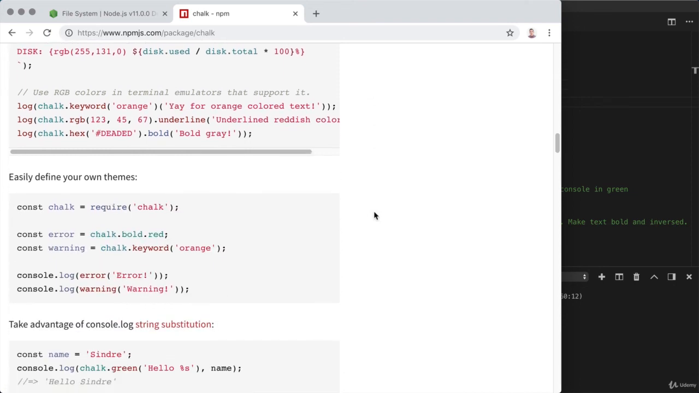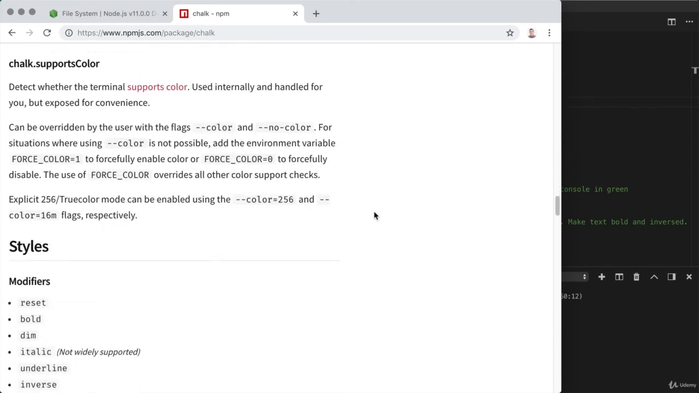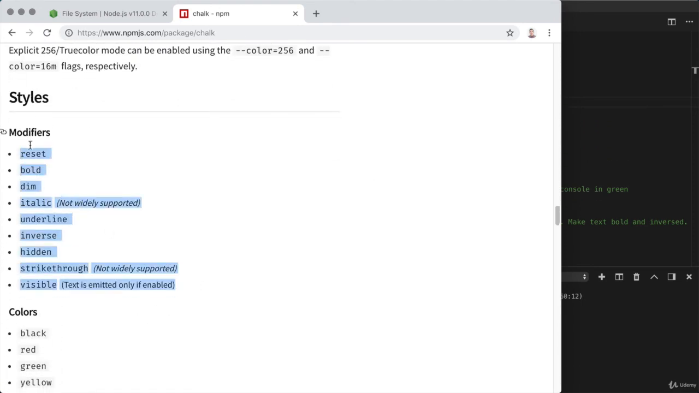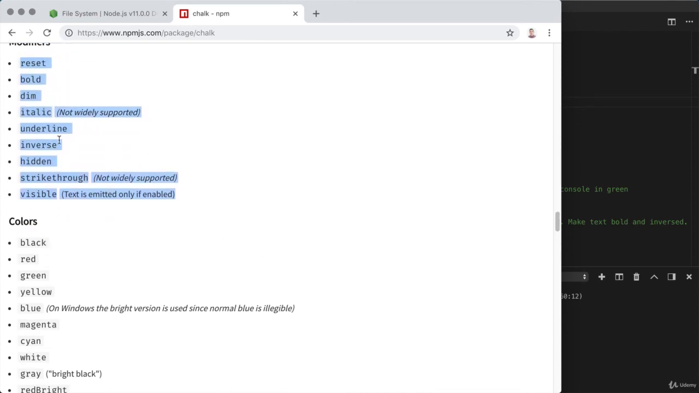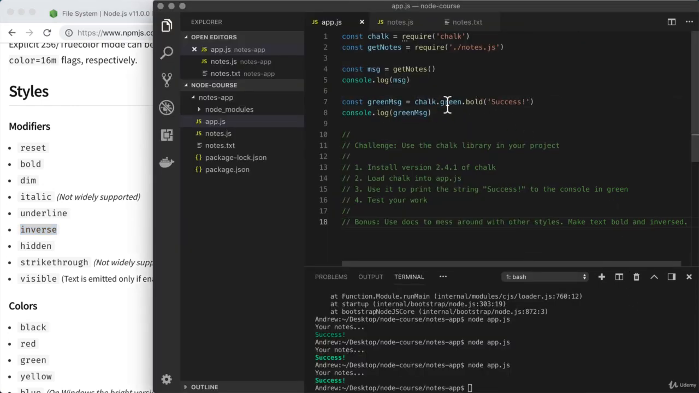If we scroll down a bit though, we can actually pull up the API docs. If we go back down to that styles section, we can see all of the style modifiers and all of the colors available to us. Right here, there's another option called inverse. Let's go ahead and actually use it just to see what happens. Now, once again, I could add inverse first, in the middle, or at the end. I'm just going to toss it right here.